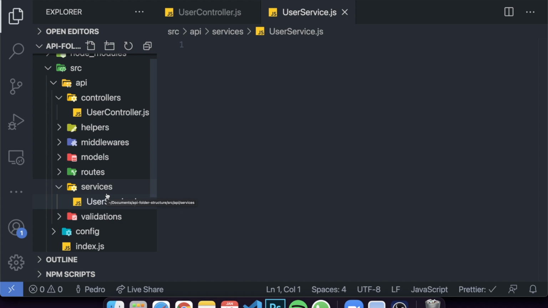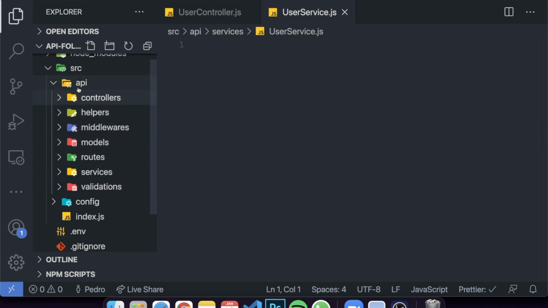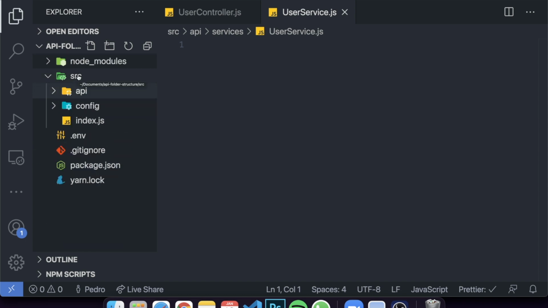So I recommend reading up on the MVC model. I can also make a video on it later on. I already have one, but it's very basic. And this is the kind of idea that I would follow if I were to make an intermediate Express API. So now that we have this done, let's actually look at a pretty advanced folder structure.